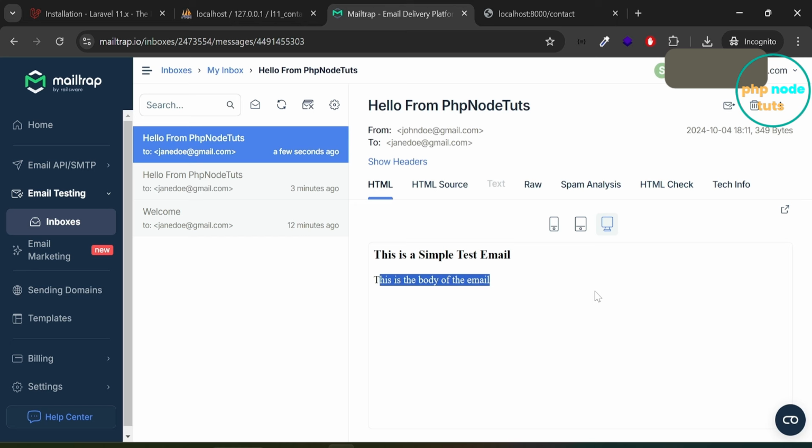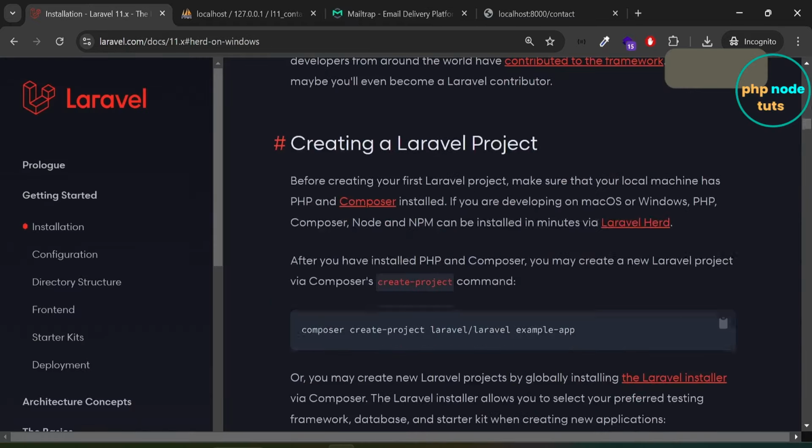In Laravel, a mailable is a class that allows you to build and send emails with more complex structures, such as HTML content, attachments, and more. It provides a convenient way to structure and manage email templates while keeping the email logic separate from the rest of your code. Go back to the Laravel documentation and search for mail.